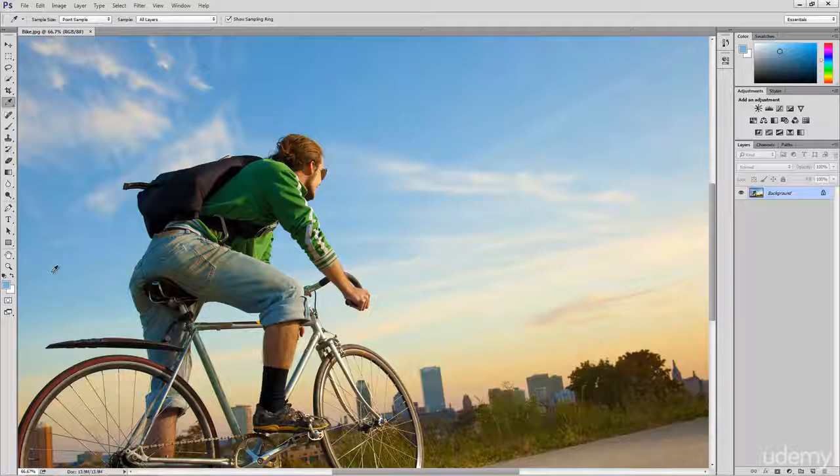Now, if I click a different color and hold, you can see that around my cursor is a big circle. This is called the sampling ring, and it's displaying the color I'm clicking on top of the ring while displaying the previous color I clicked on the bottom of the ring.